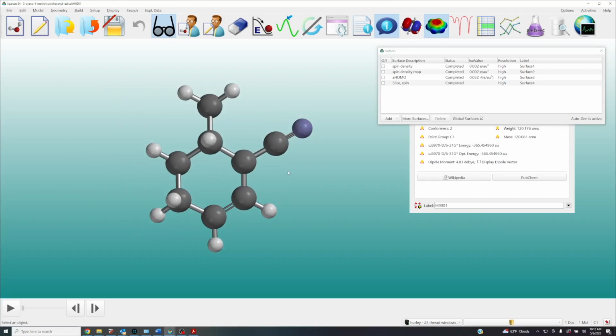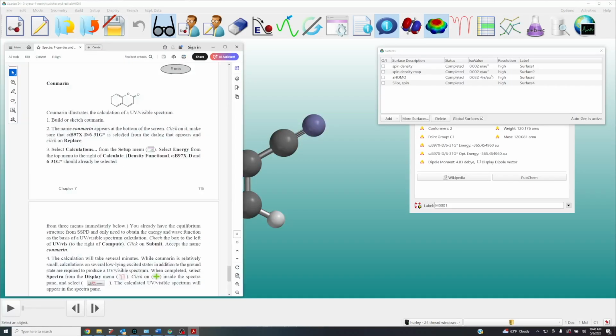Okay, let's look at the final example, which I believe is coumarin, and I think we'll do a UV-Vis calculation. So we will build coumarin. We'll do that in 2D, and we'll actually retrieve it from the Spectra properties database just to save a little bit of computational time, and that way we can do an energy calculation instead of an equilibrium geometry, because we'll already have the equilibrium geometry structure. And then we'll check the UV-Vis box, and we'll be off and running.